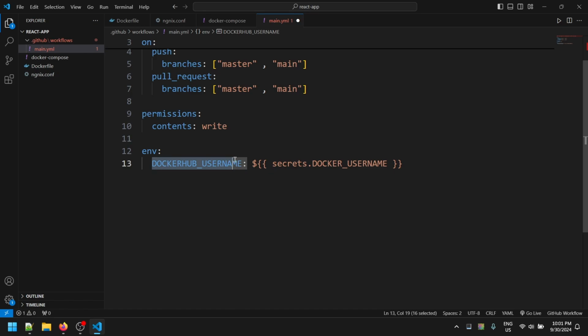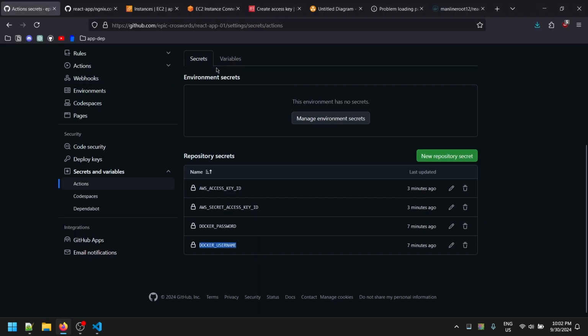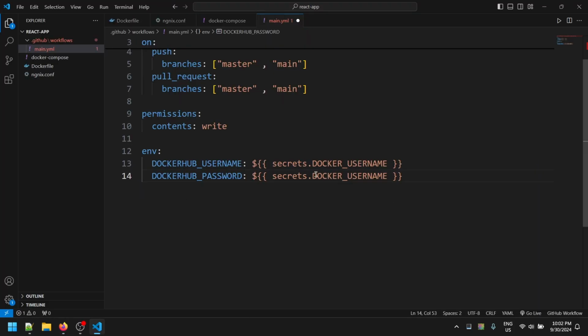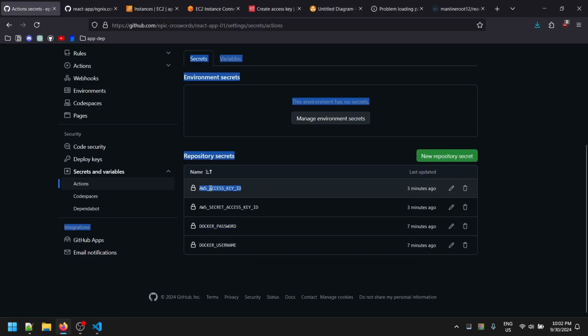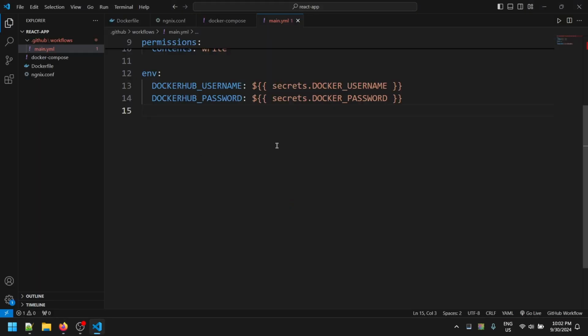Same as before. Just copy this particular thing. Docker password. And you are using the same thing, but in that case, you are using the password only. So just copy this and replace this. Okay. Two environment variables we have added successfully. Now the third environment variable, which will access the AWS access ID. So AWS_ACCESS_KEY_ID. So the same thing.